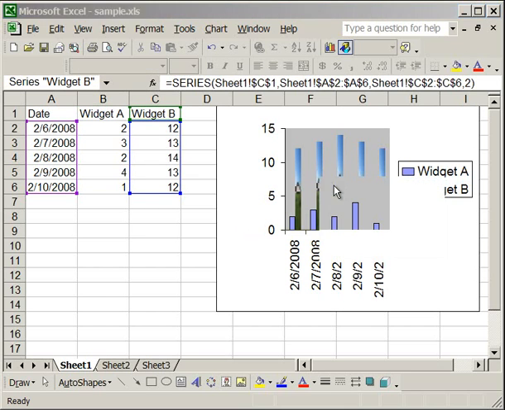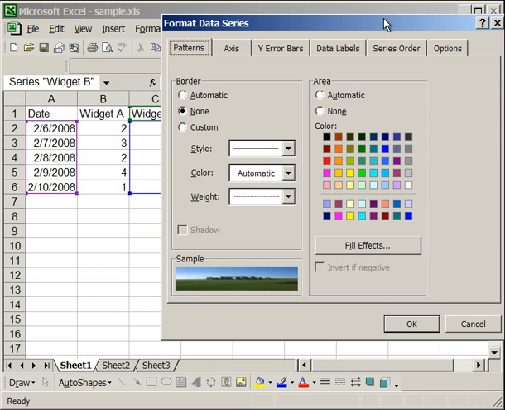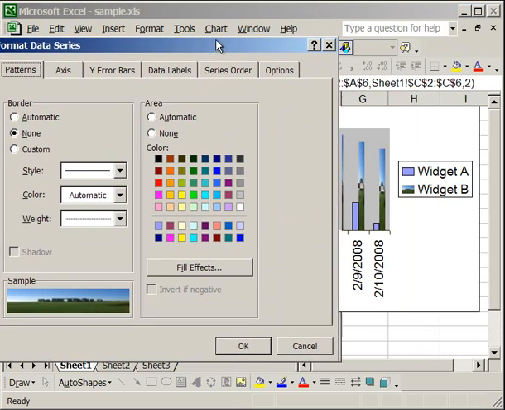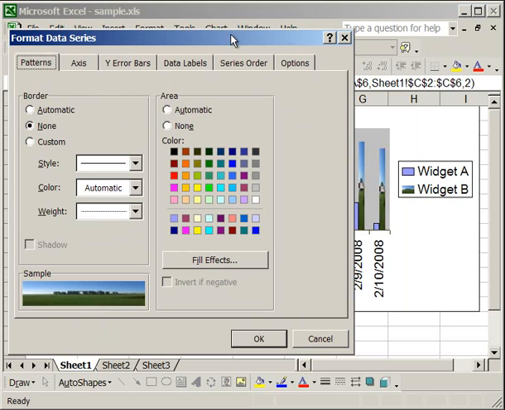Now that was a pretty quick overview of Fill Effects. Most of that is self-explanatory. But if you'd like to take off the background effect, like take off the picture, you can either in the Area box select None, or choose a color for the background, say white. Now I do want a border, so I'm going to click Automatic, so we'll go to a regular black line, and move on to the Axis tab.